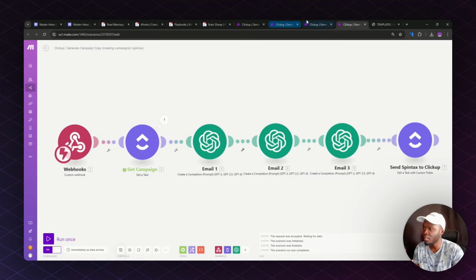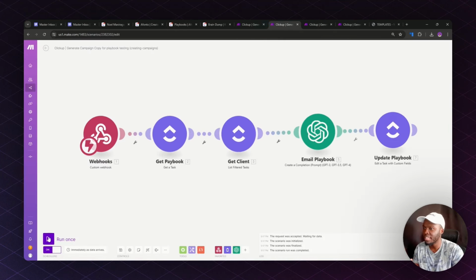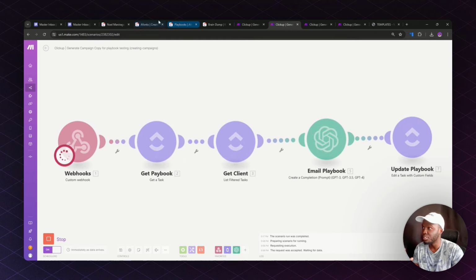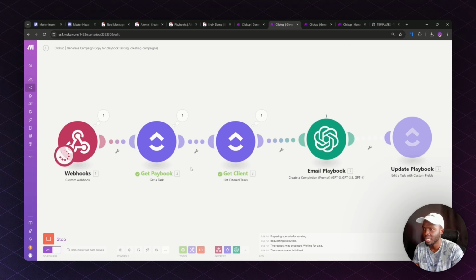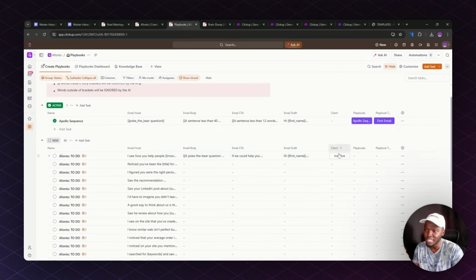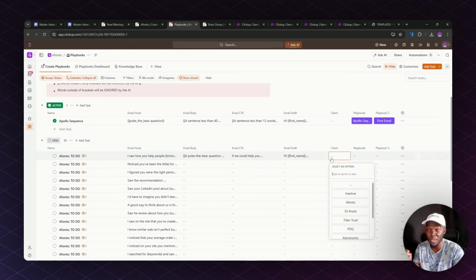So when we choose a client, it's going to trigger this automation right here. And so this is all we need to do from our end, right? So we choose Afonto. We come back into this automation. It's getting the client, getting the playbook, writing the email, and then updating the playbook. And by updating the playbook, what it's actually doing is changing the client to inactive, which instantly removes them, right? And so we can go back, try a different client, try another client, try another client.